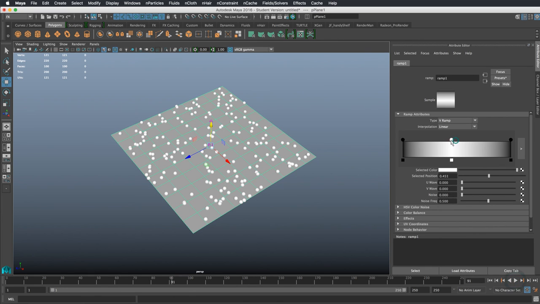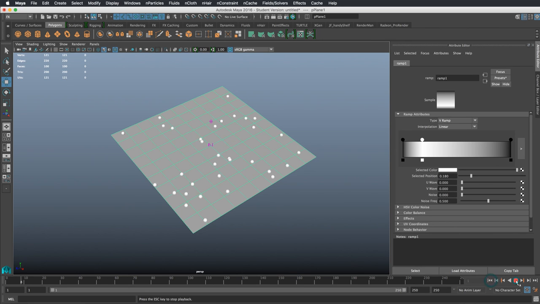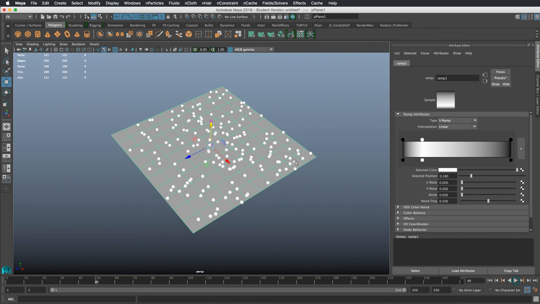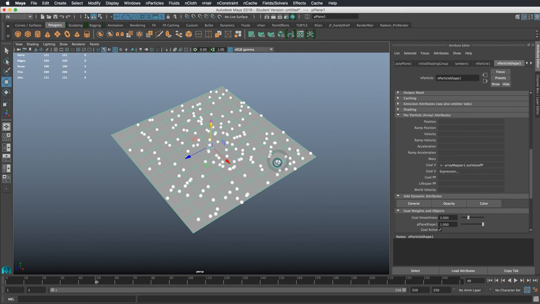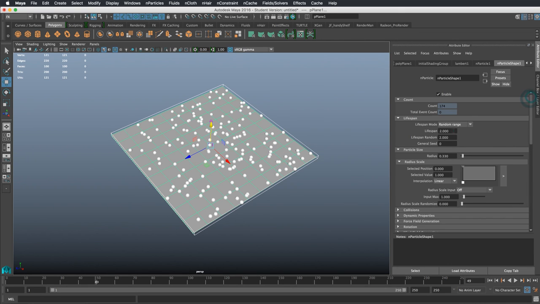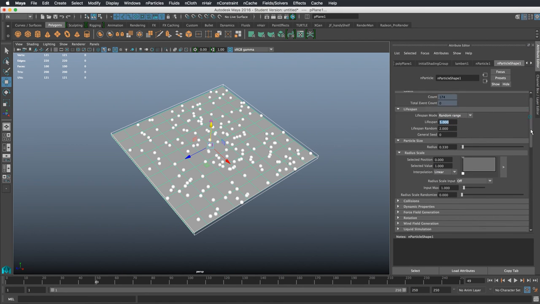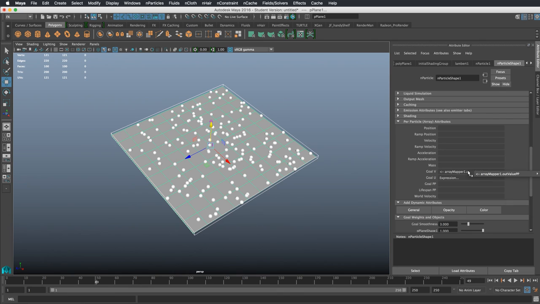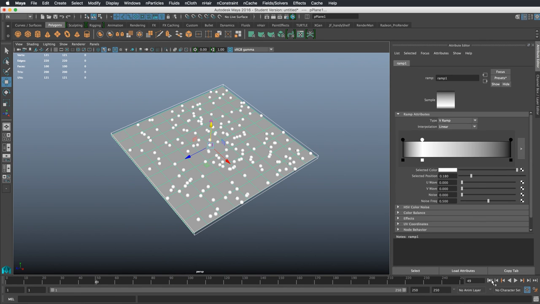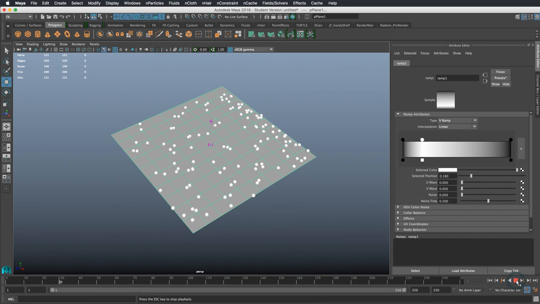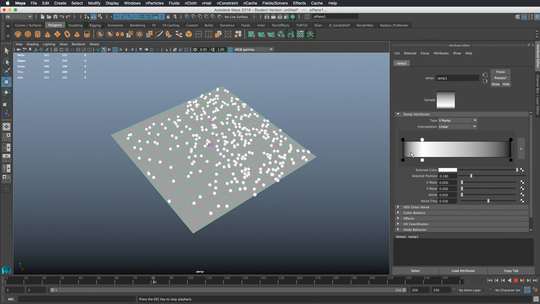In fact, I can maybe even make it race across really fast and then have it come back slow. And we can adjust this. We can also adjust this by adjusting our lifespan. So let's make it a little bit longer so we can see what's happening and go back down to edit this ramp. Edit ramp. So you can see how it shoots up there and back and forth.